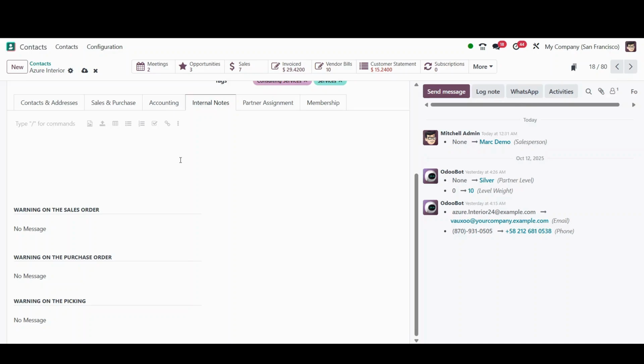Operational warnings. The second part of this section is operational warnings. By default, Odoo does not show warnings. To use them, you first need to activate the warning feature in settings. Once enabled, you can configure different types of warnings for each contact. There are 3 possible levels. No message. This is the default state, meaning there is no alert linked to this contact.